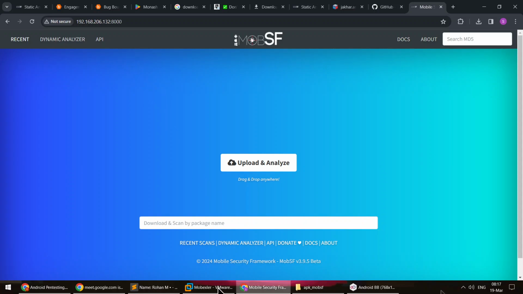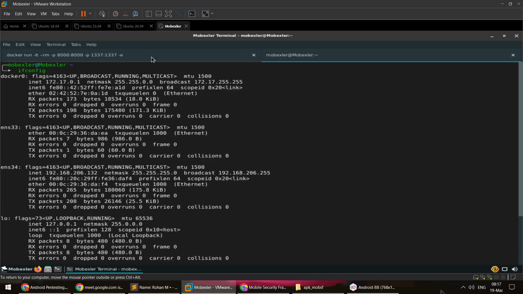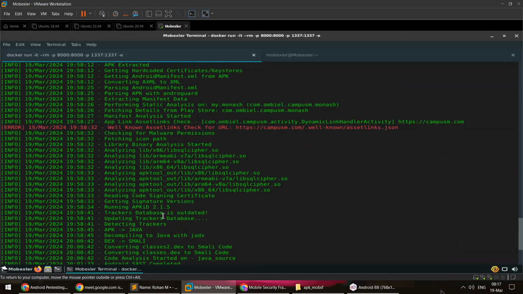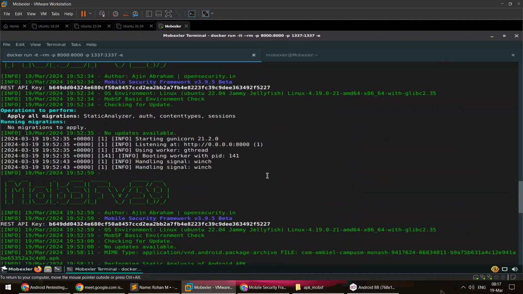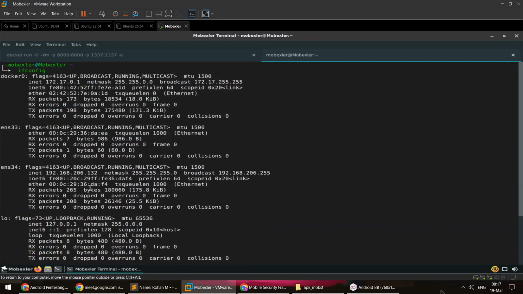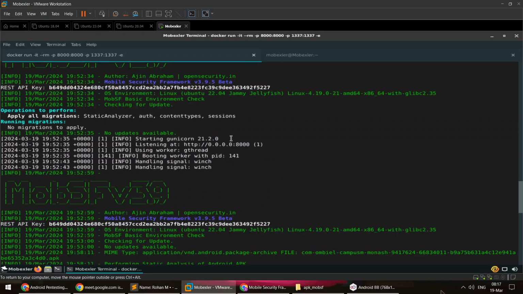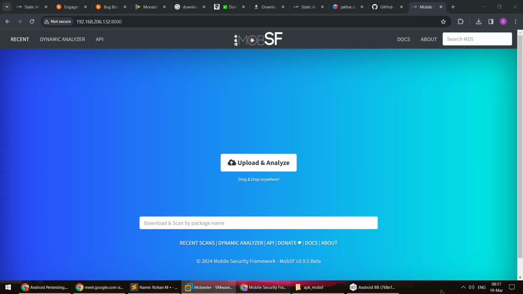Now, how did I come to know that it is running on the port 8000? Here, it is listening at all of the interfaces, 0.0.0.0, over the port 8000. So in another terminal, you run ifconfig, you get the IP address of the VM, here you get the port number, you go to your browser and this is done.